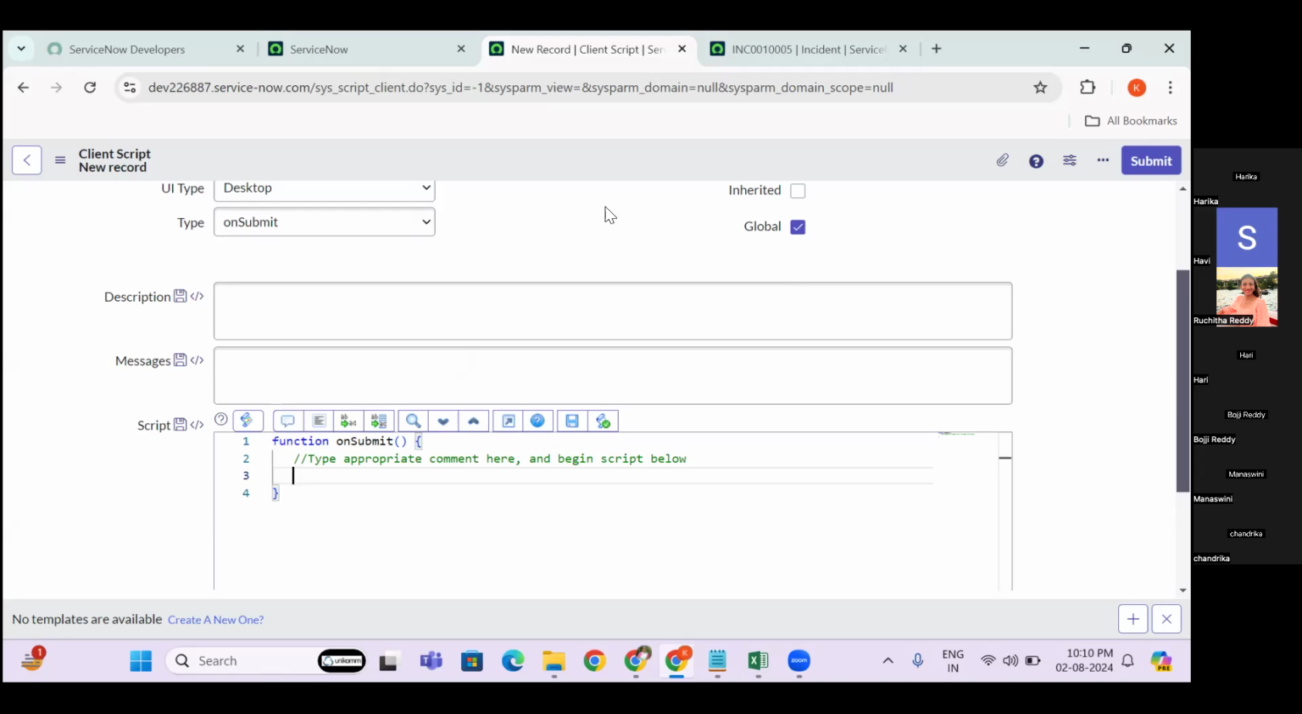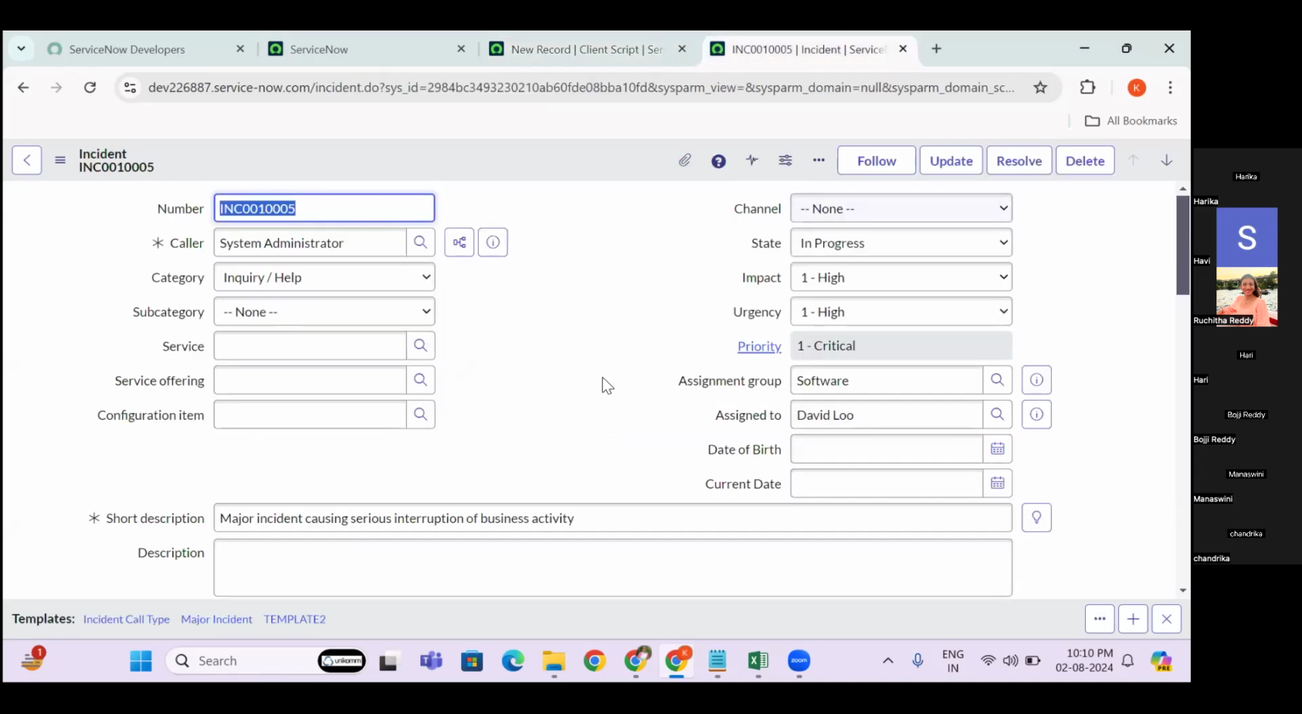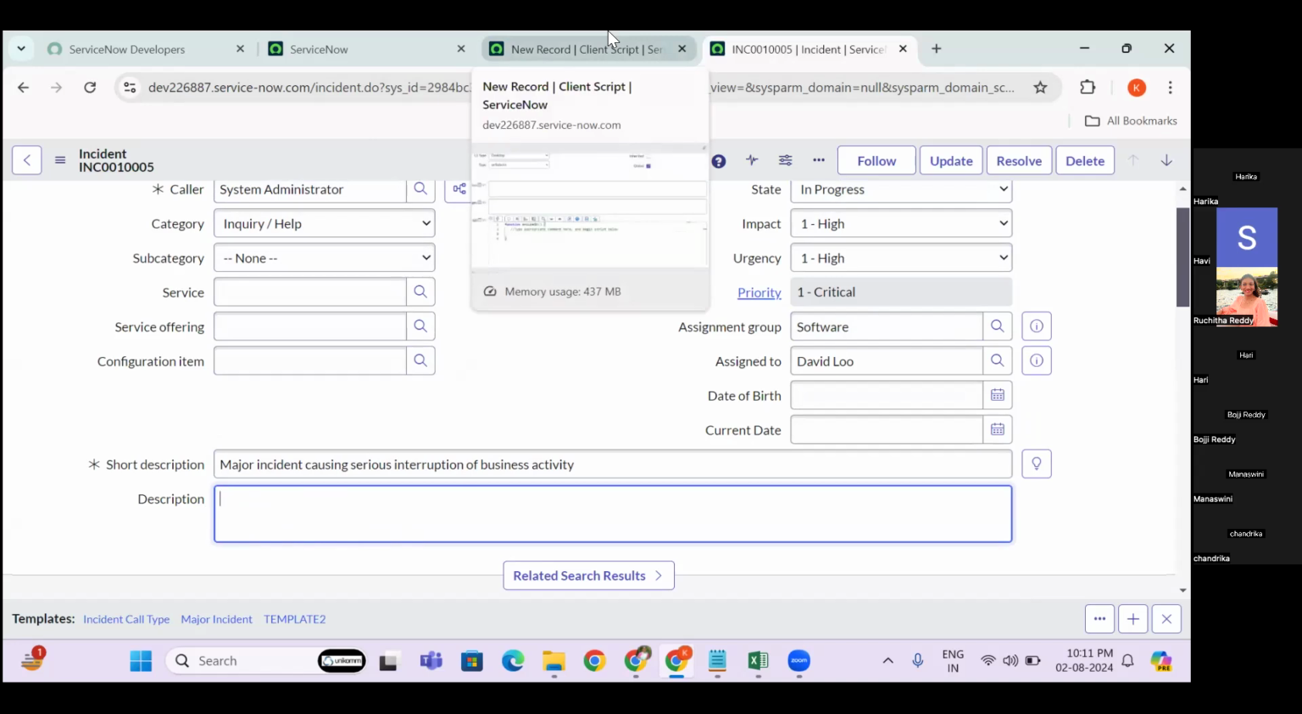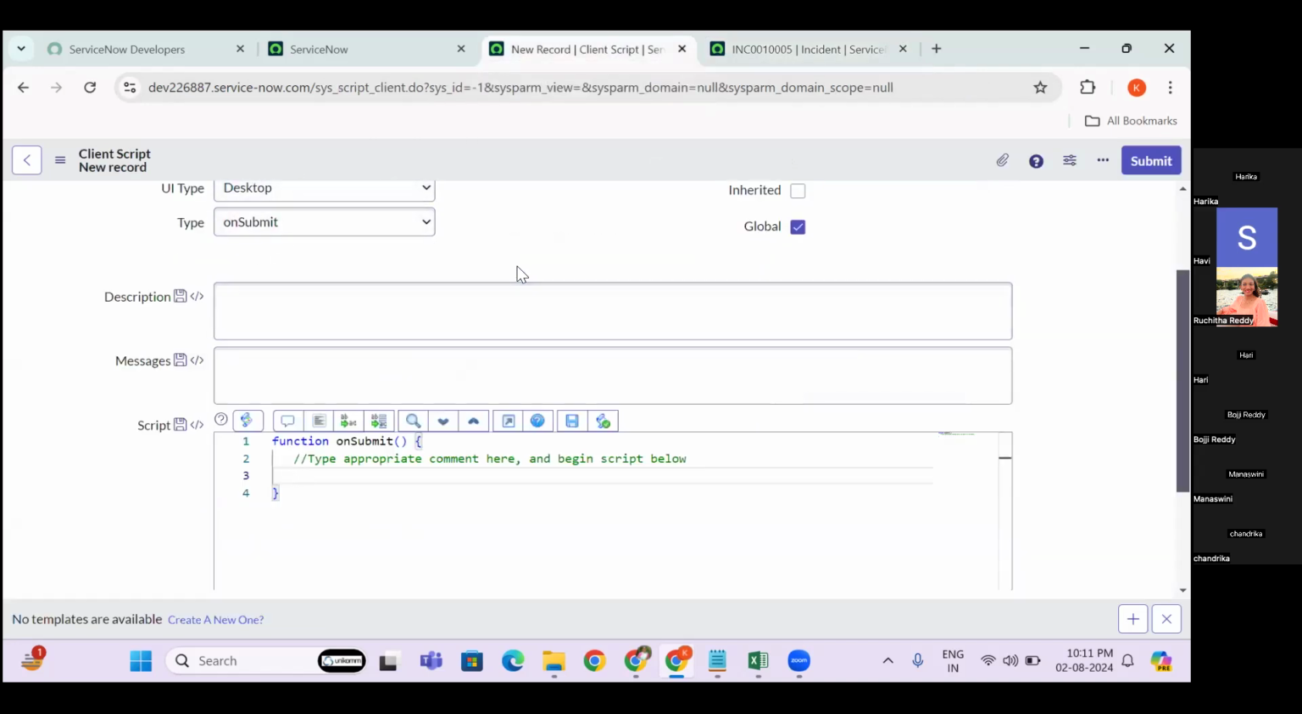And there is another scenario where you can use it, like validation. So we have these many fields in a scenario, and they can say you should submit a form only when the description is filled. If the description is empty, you should make sure that the form is not submitted. Whenever a description is there, only then the form should be submitted. So in such scenarios also, you'll be using the on submit client script.